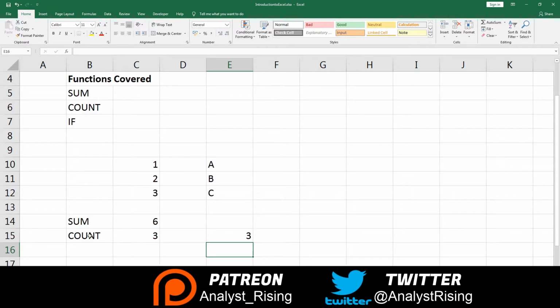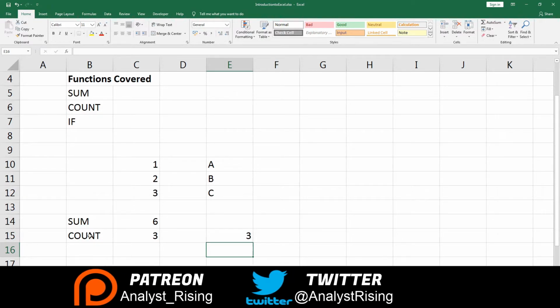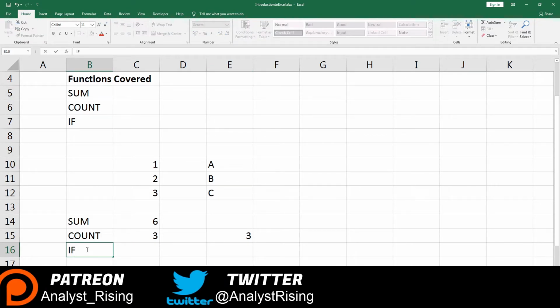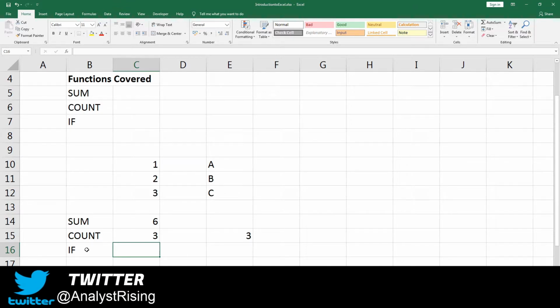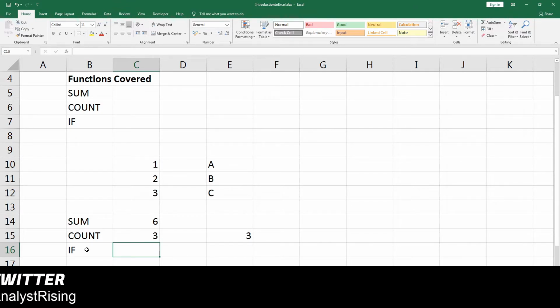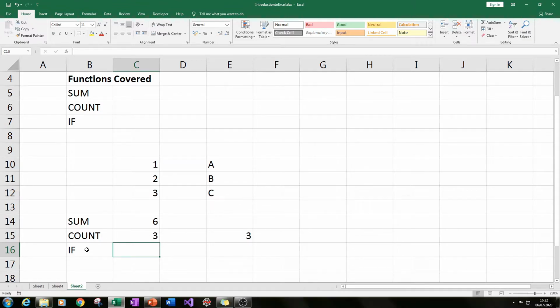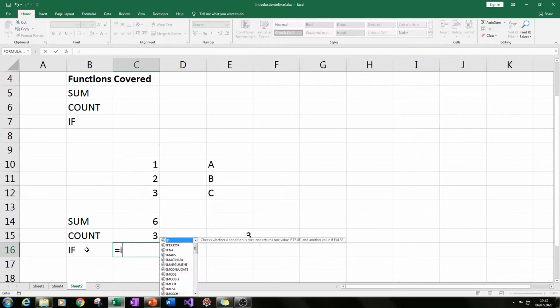Let's now take a look at the if function. If functions work by making a condition, and then if that condition is met, you have a true value that's pulled, and if that condition is not met, you have a false value that is pulled. So if we type in equals and then if, and then you open brackets, you'll see at the bottom it has 3 sections to it. It has if, logical test, value if true, value if false.